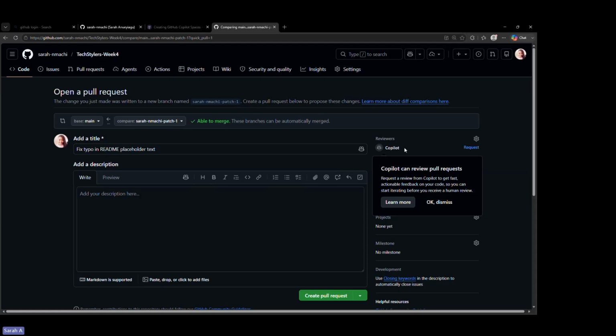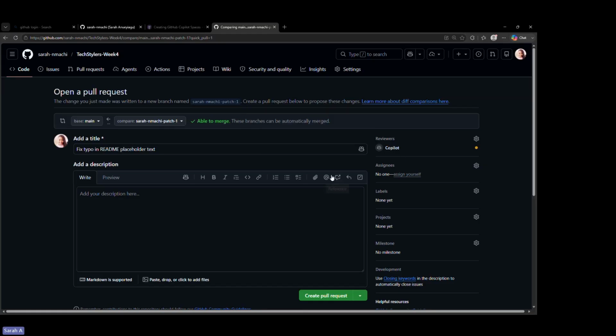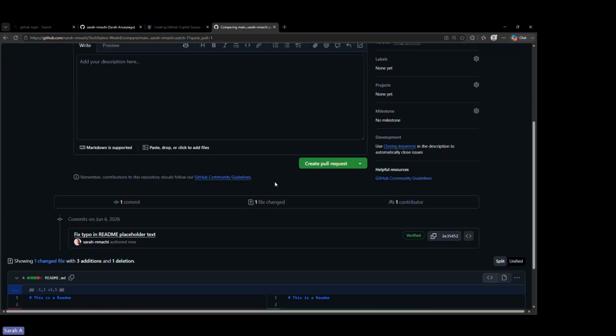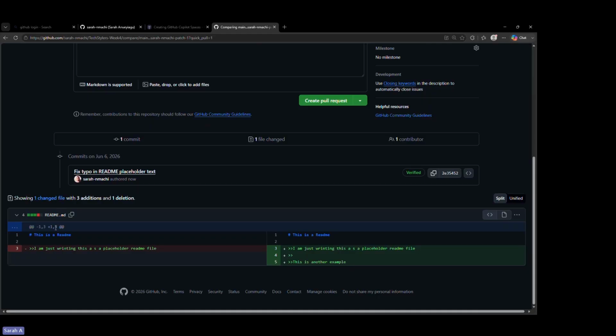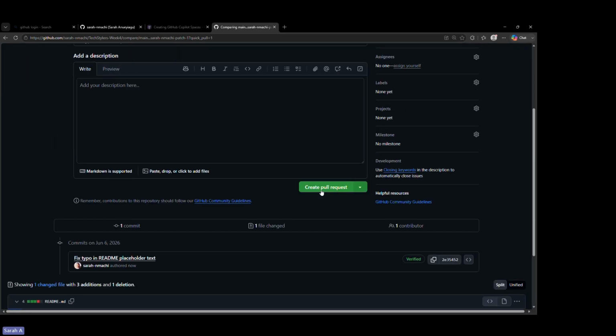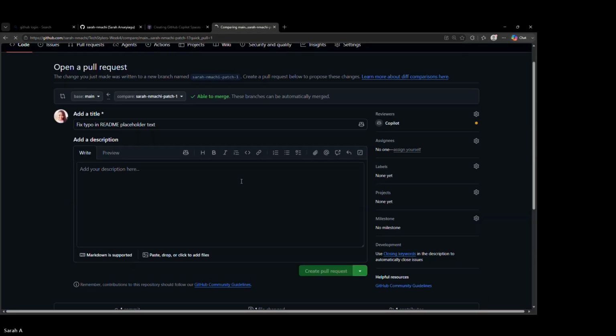So this is where I can request Copilot to review what I've done. It may take a while, I'm not going to wait for it, but I can also see the changes of the file that I've done. This is how the file was before, and I can see the new changes I've made. And this is the same thing my manager is going to see: the previous code and the new code, right? So I'm going to create a pull request, and that is it.